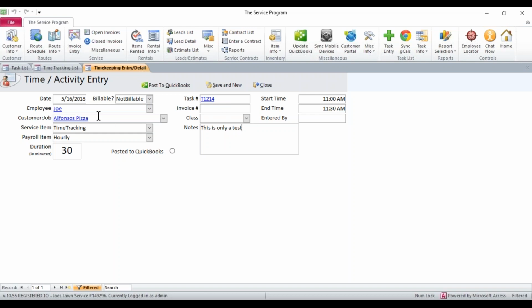So from here, what you need to have to be able to push this into QuickBooks, you have to have an employee. You have to have a customer name, you have to have the service item selected, and you have to have a payroll item, and also the time. If this information is not in here, none of those things that I just listed off, this will not go to QuickBooks, it's going to error. So make sure you have all of those. It's a very important piece.